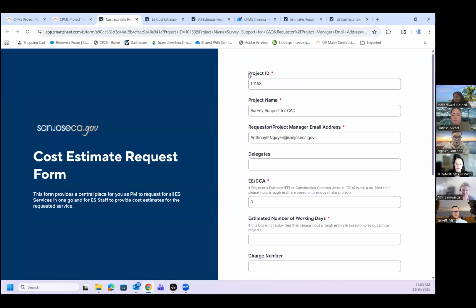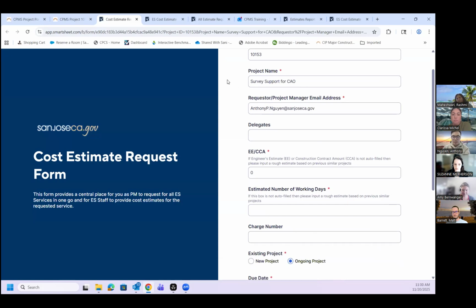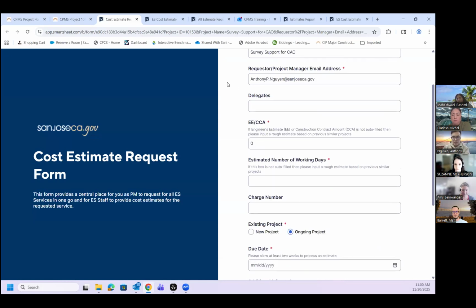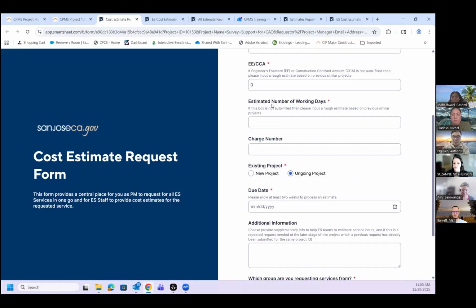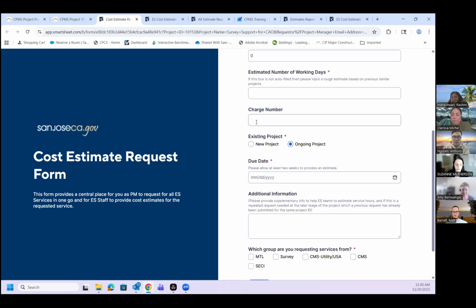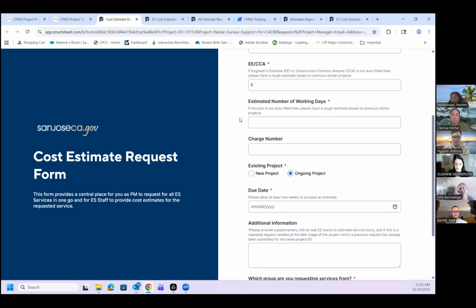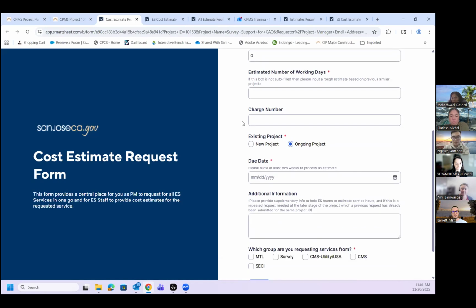Once you go to the cost estimate request, click on that. It will take you to the cost estimate request form, and it will pre-fill some of the sections for you, such as the project ID, the project name, the requester, project manager, email address, and such. The only thing that you will need to fill in is the engineering estimate. Please have an engineering estimate beforehand, so we just know what we're working with. Estimated number of working days, charge number. If you can't provide a charge number, you can update the cost estimate request form with the charge number later, but hopefully have a charge number by then.